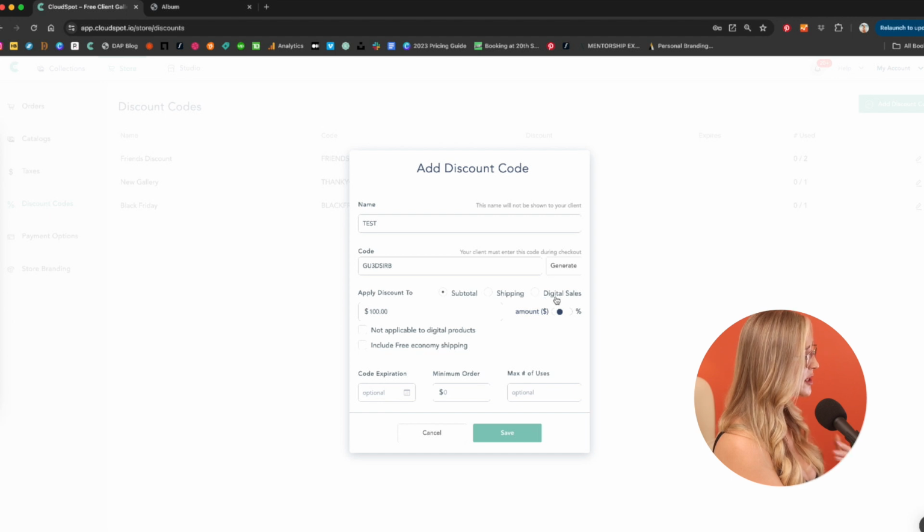Or you can include it for digital sales if you offer digital downloads. You can add an expiration date. You can add a minimum order amount if you want the order to hit a certain mark. And you can enter in the max number of uses, which I recommend putting a 1 here.